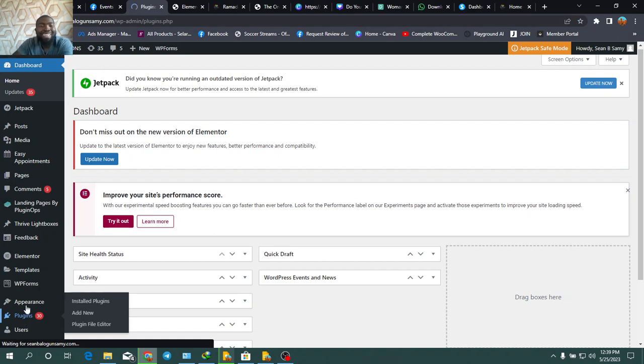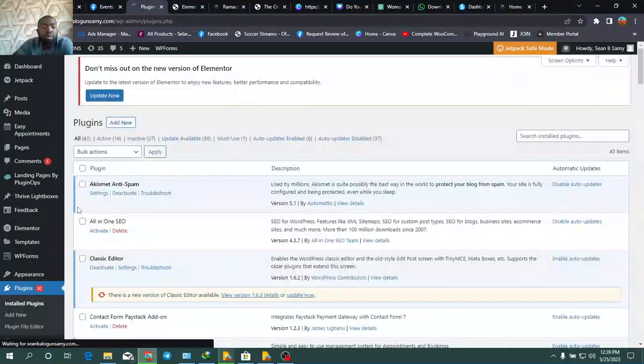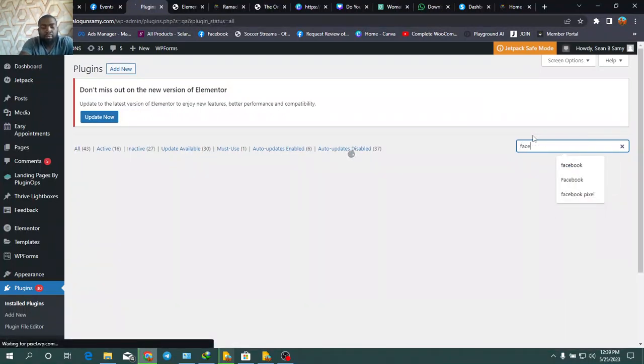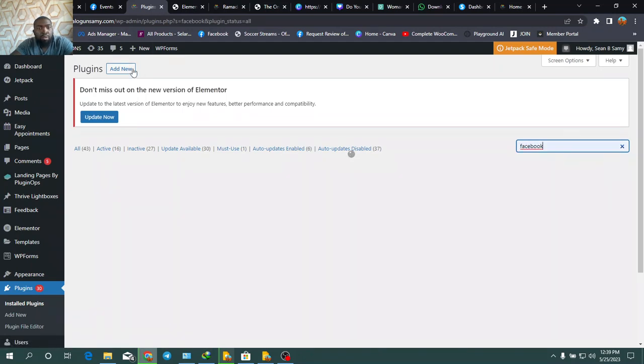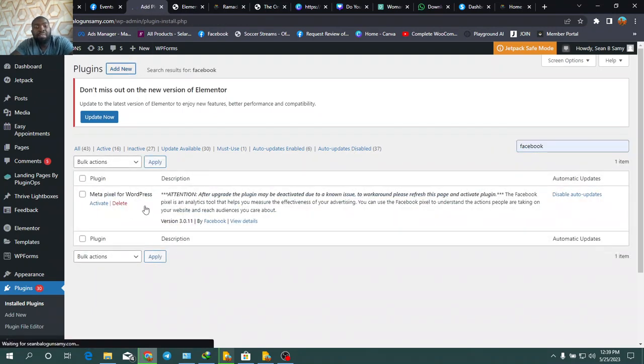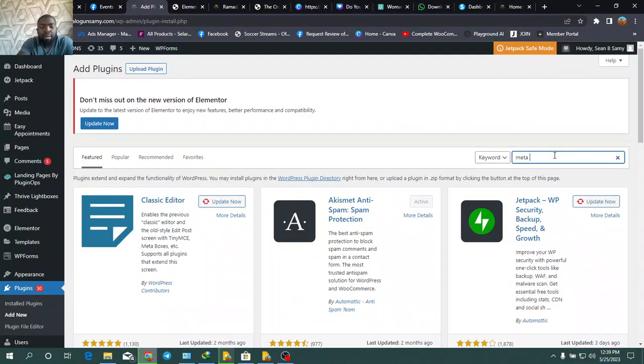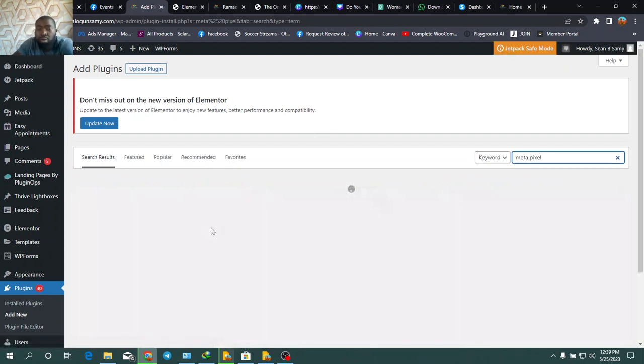If you want to put a pixel that tracks everything on the website, you can go to plugins and search for Facebook. Click on Add New. I already have it installed, but I just want to see it's a Meta Pixel for Facebook. However, I don't use it. You can see it's not active, so we can just search on Meta Pixel. There are so many alternatives, so many options, but this is a very simple one that works.